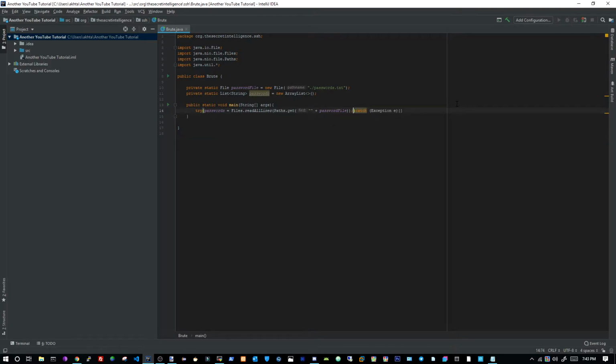I'm just going to compact this over here. So this will basically just read the file. You can obviously print an exception here if you want to. We're not going to do that. So once you're done with that, you've got the passwords. The passwords should all be in here.